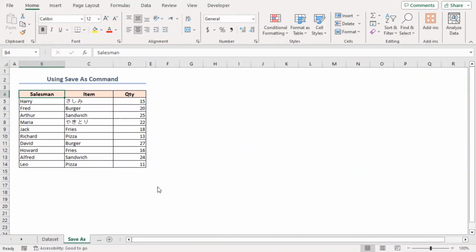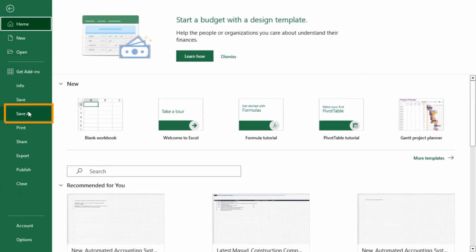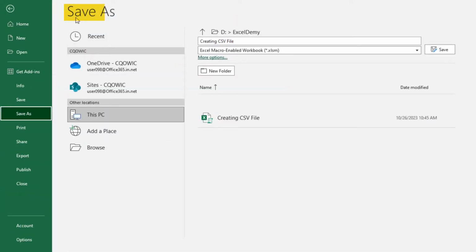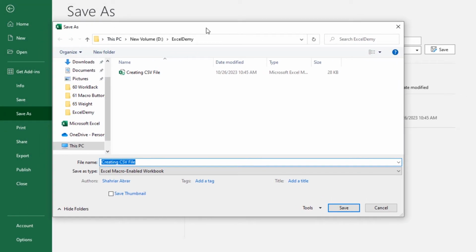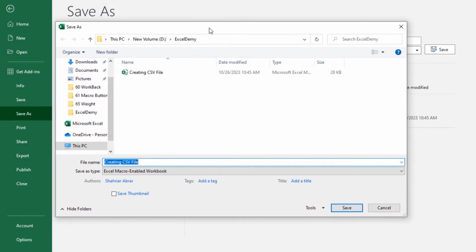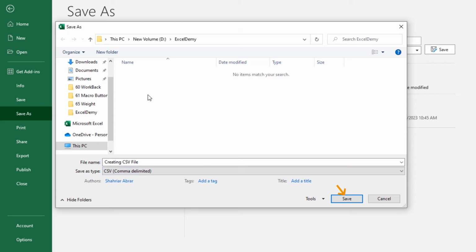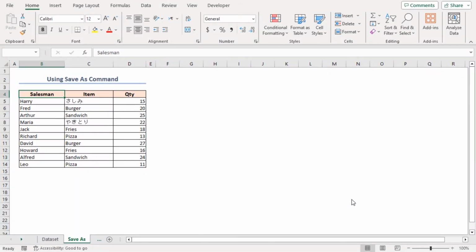The easiest method for creating a CSV file is using the Save As command in Excel. At the very beginning, go to the File tab, click on Save As on the menu. In the Save As section, select the Browse option. Immediately, the Save As dialog box appears before us. Here, choose CSV, delimited format in the Save As type box. After that, click on the Save button.